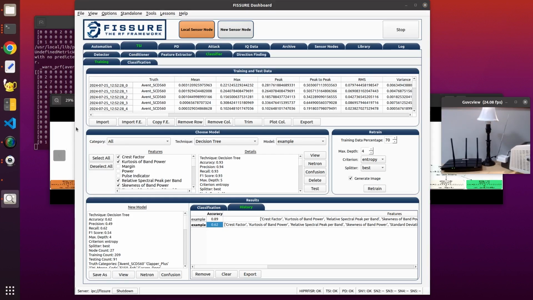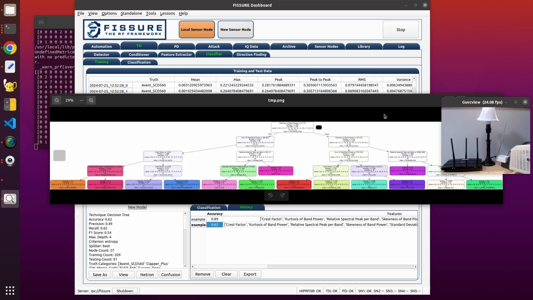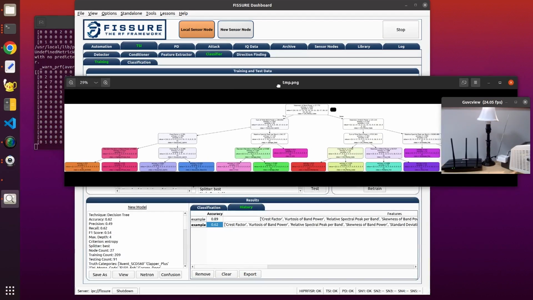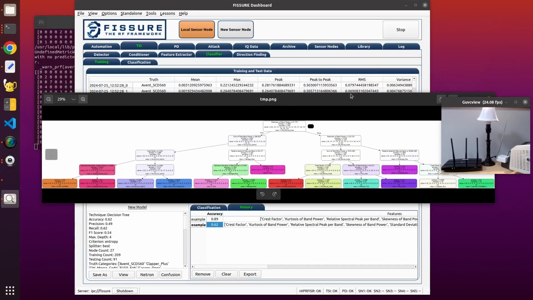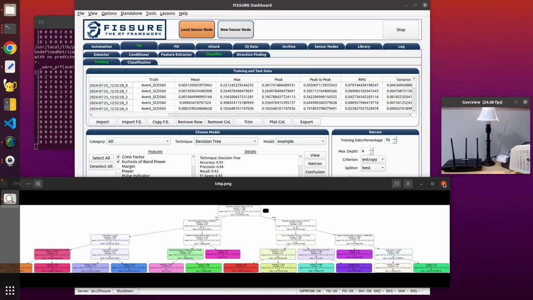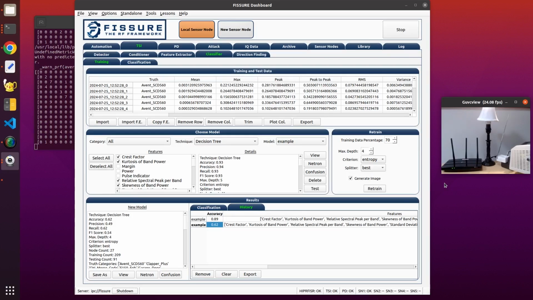You can view the decision tree. It should have 4 levels. 1, 2, 3, 4, maybe 4 or 5. Then you can save it. Yeah, so you develop the model, try to get the accuracy better.